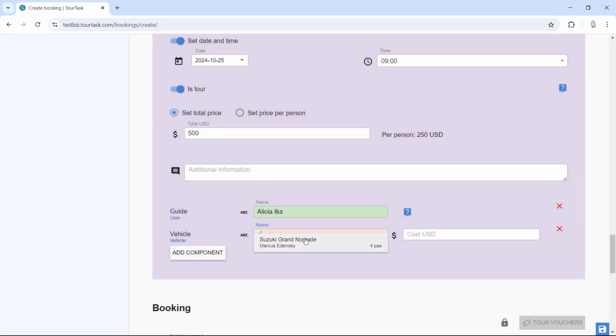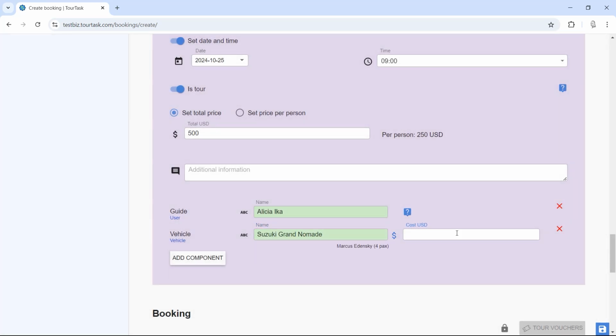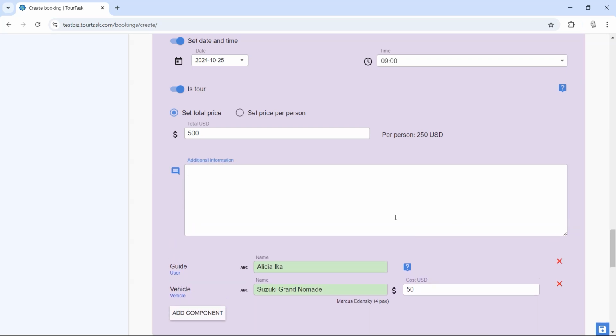Let's do that. And let's do $50 there. If we would have any additional information that we would want people to see in the operations calendar, we can enter that here. For example, bring sleeping bags.